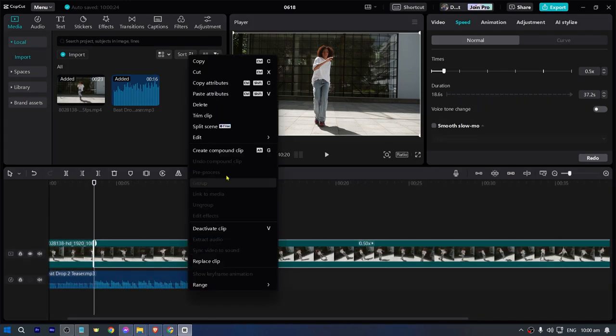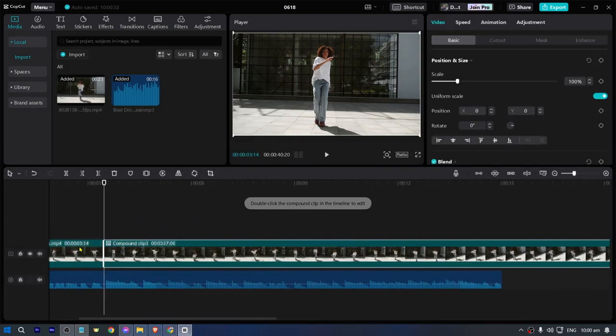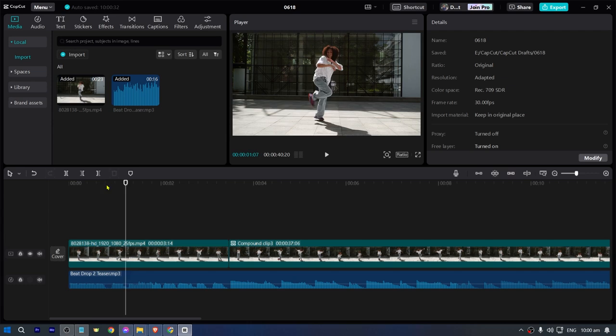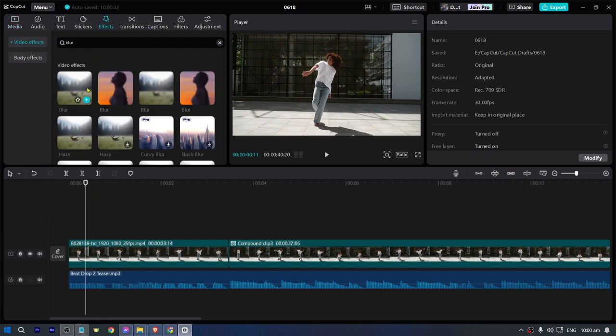Once we have adjusted it to 0.5, we can go ahead and right click it and then click create compound clip. Once we have created the compound clip, we can go ahead and begin. So we're going to go ahead and add something that makes things exciting. So we're going to go ahead and add some blur effects.